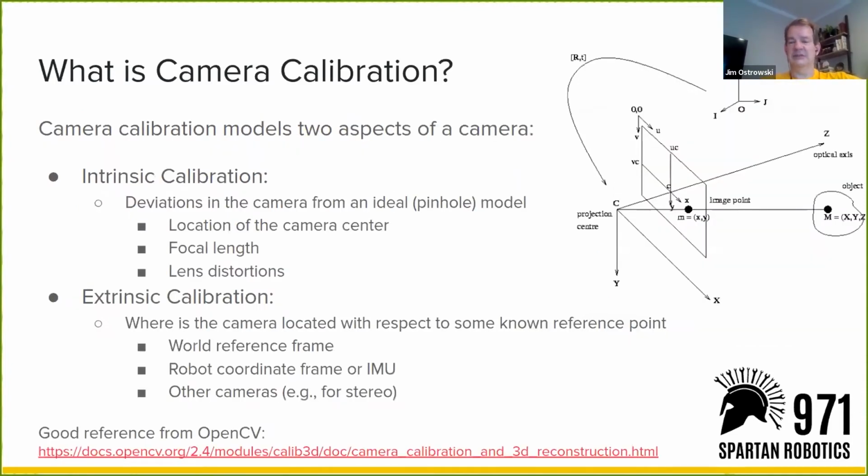All right, so first let's start with camera calibration, and what that is and what it looks like. The camera calibration really has two aspects to it.